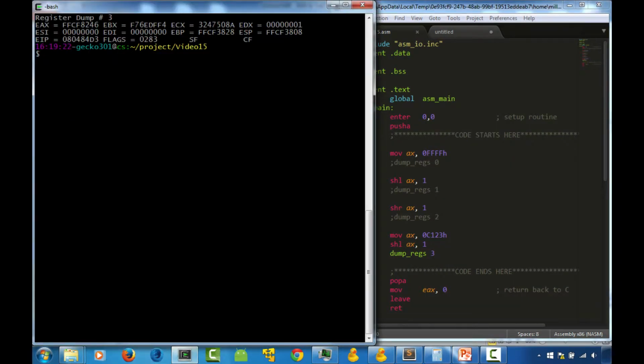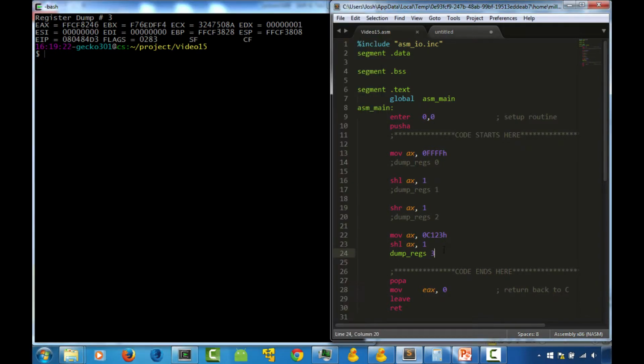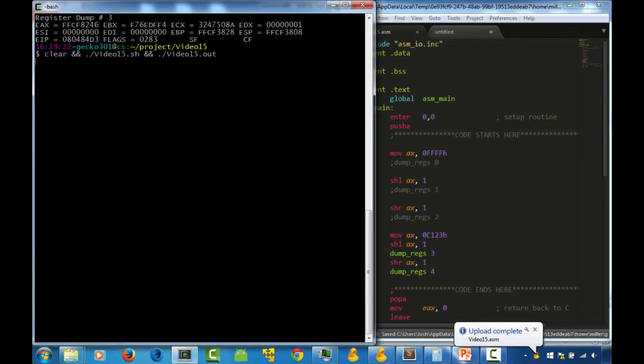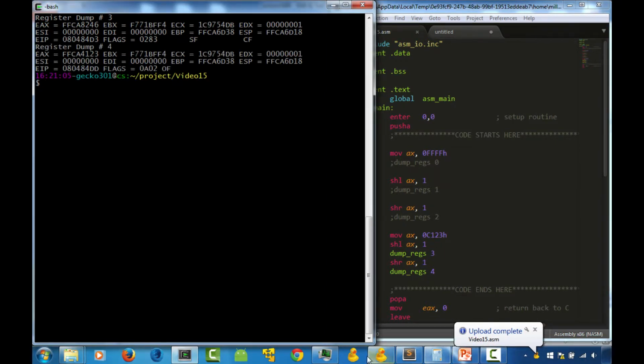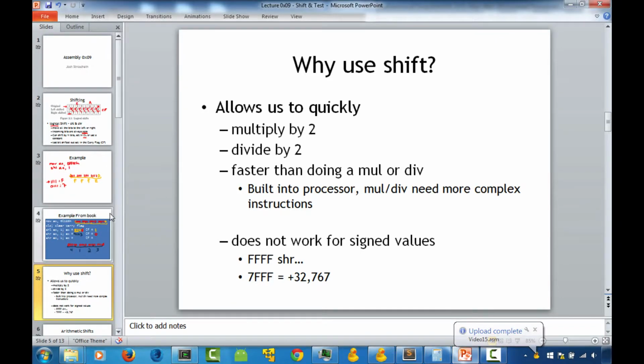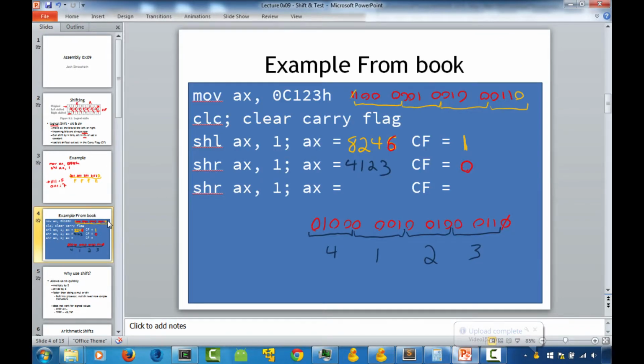We can look at that last output and see that our carry flag was set. That was one thing I forgot to point out. Okay, so now we'll go shift right, AX 1, and then 4, 1, 2, 3, which is what we got.